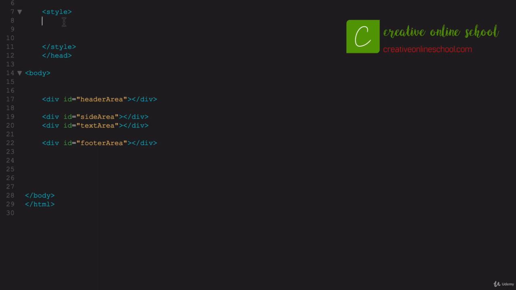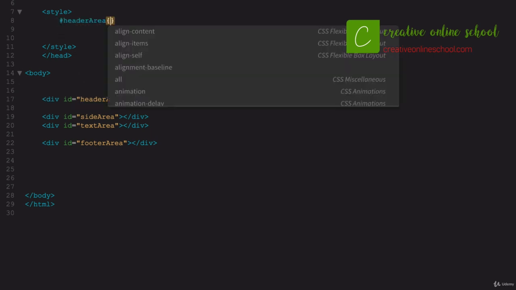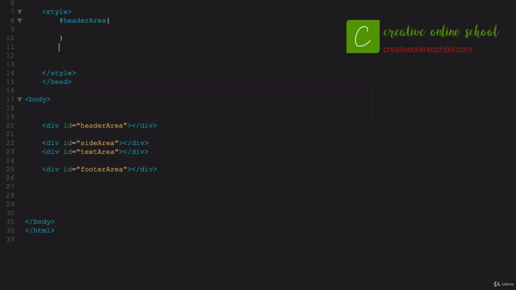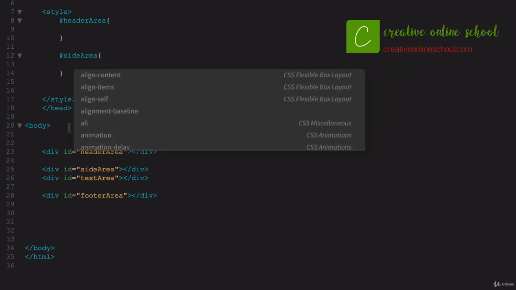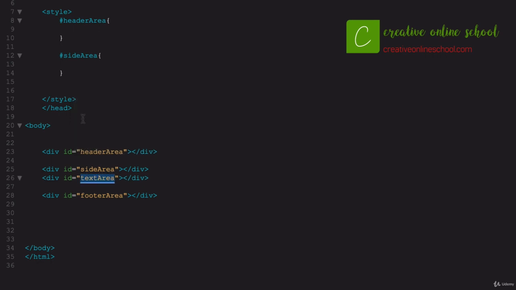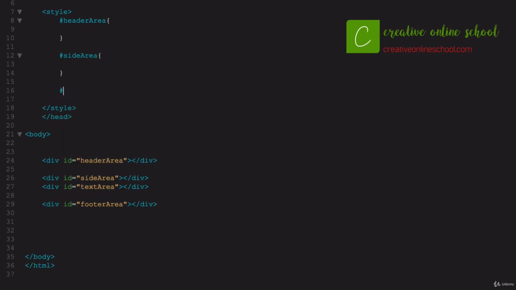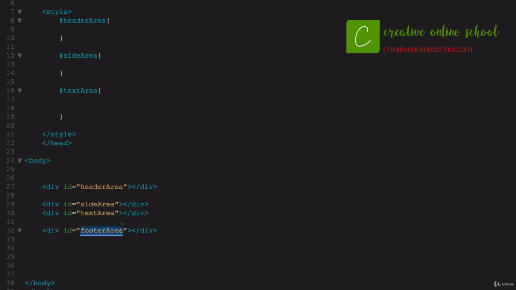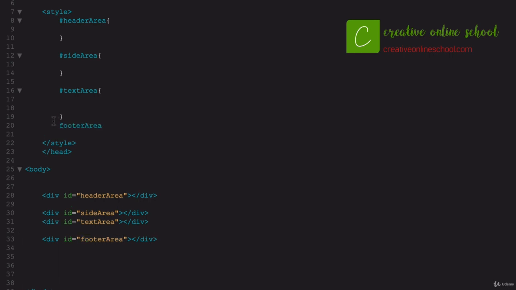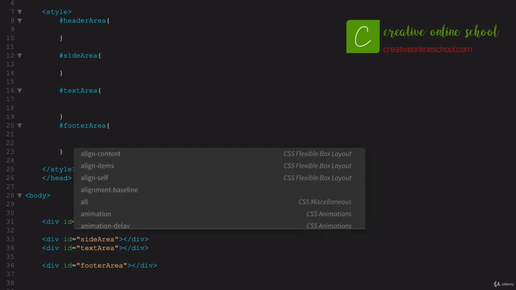So again, with IDs, we're going to start out with the hashtag, and in fact, I'm just going to copy and paste here just so I don't have any typos. We'll go header area, open and close that, and we'll do the same thing for side area. Open and close it, we'll do text area. And we'll open and close. And finally, we'll do the footer area. And we just got to give it the hashtag, and we'll open and close it. Alright, so we have our 4 areas there.